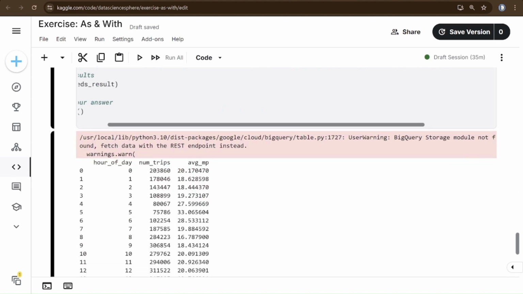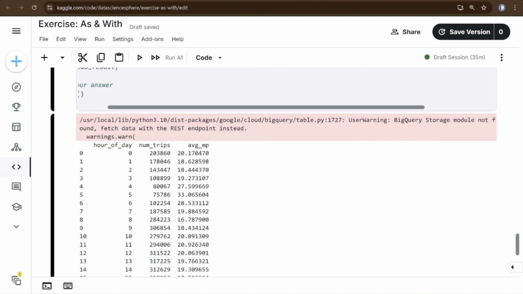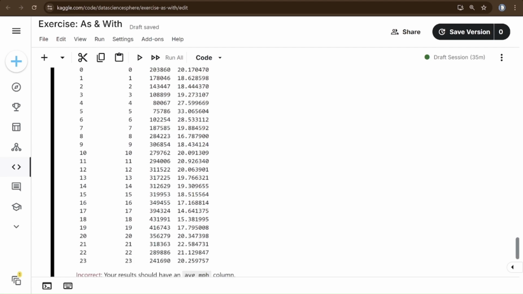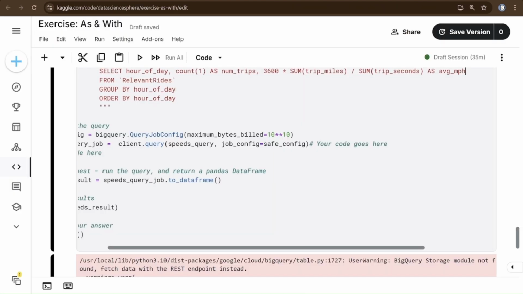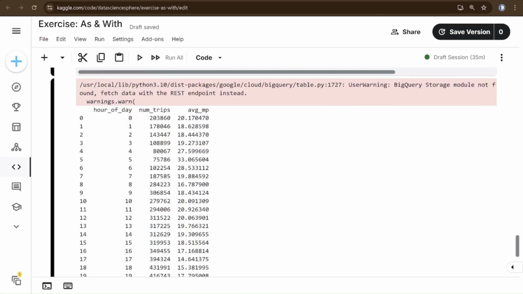So that is why number of trips and average miles per hour. Okay, this is ordered. See, ordered by hour. So sorry, it will be ordered by hour this way, not this way, not 2, 3, 4. The order of hour. Okay, that's it. So I hope this is clear. This was a hard query, so that's why it took time.